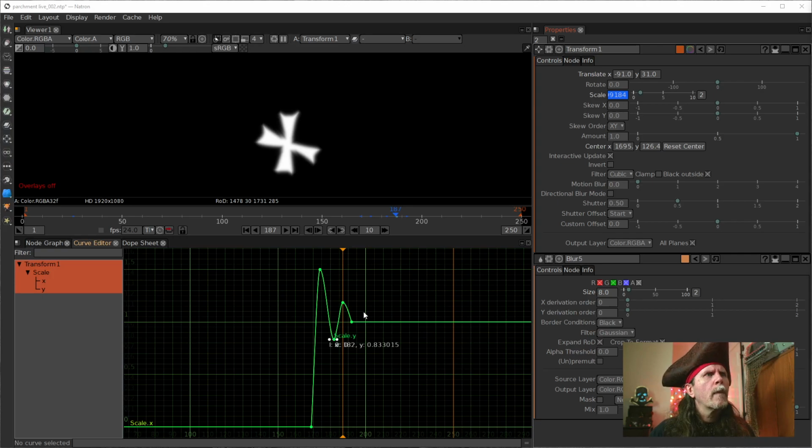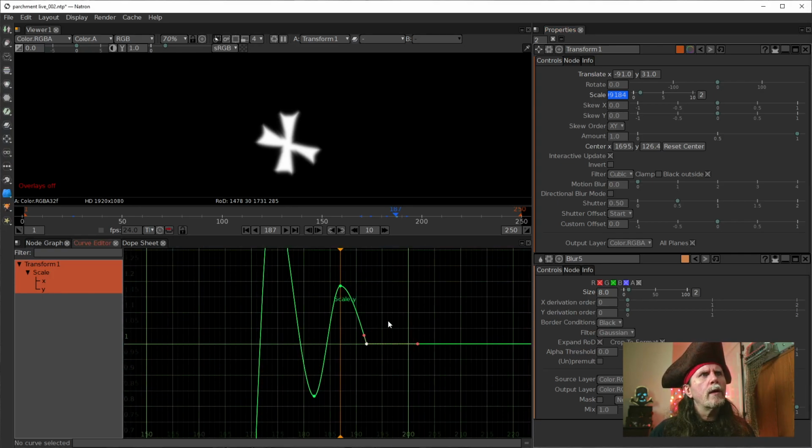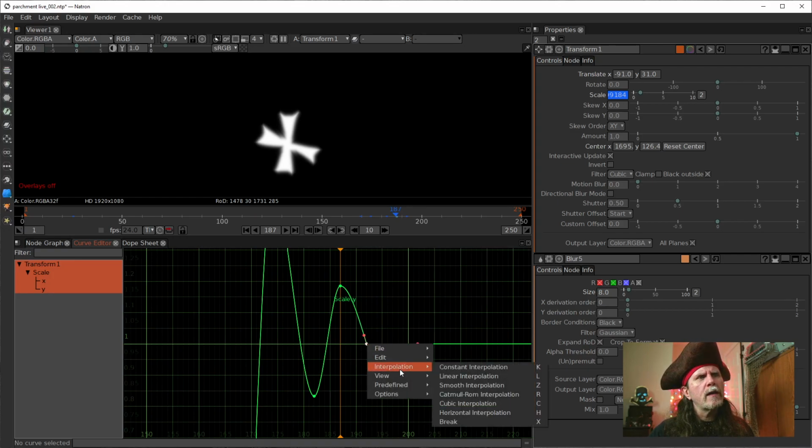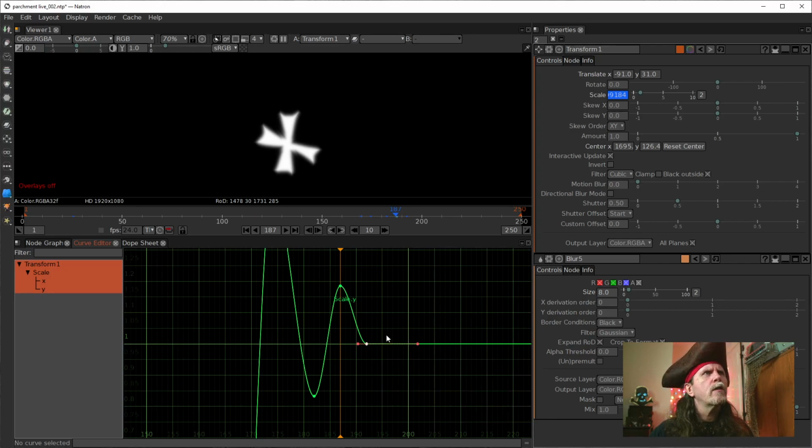All right, so we're going to select this, and then on this last point here, we're going to right click on it and change the interpolation to horizontal interpolation. Is that showing up? Good. My face is not covering it up, and that will give us our result.